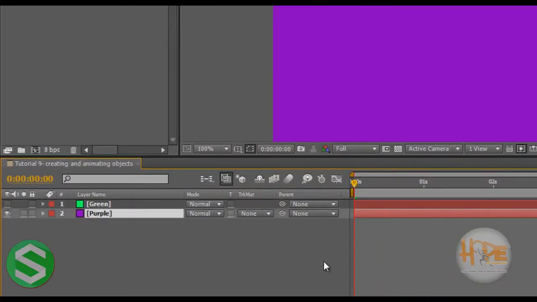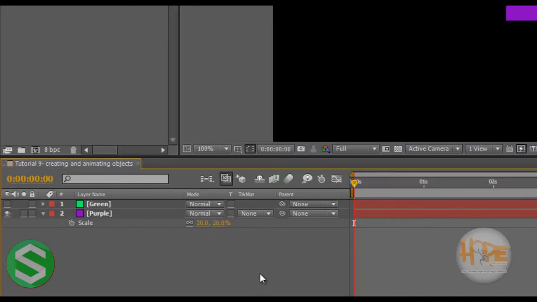So let's quickly jump into the animation, but before that let's make the object a little smaller. So press S on your keyboard to bring up scale, make it 20%. Alright, and then let's animate this. Press P on your keyboard. Now in order to animate, just make sure the current time indicator is at the start.